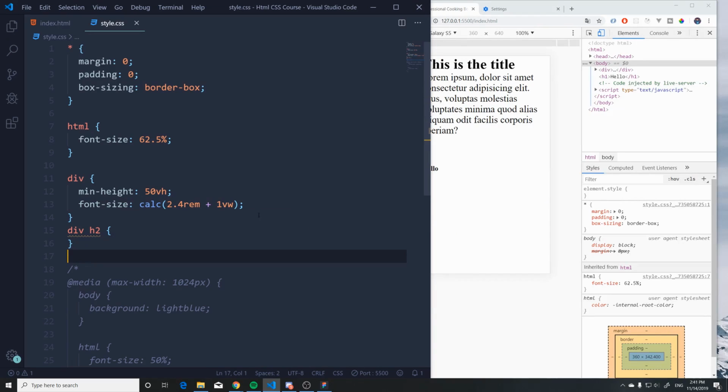How this basically works is that we have 24 pixels here because we set 1 rem to be 10 pixels. And what we're doing is adding to this: 24 pixels plus whatever this 1 viewport width is.